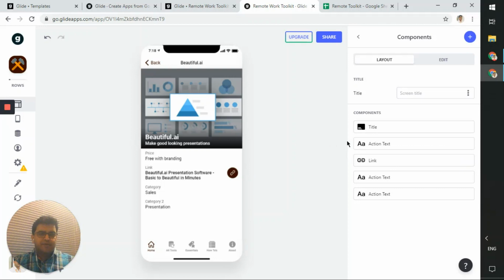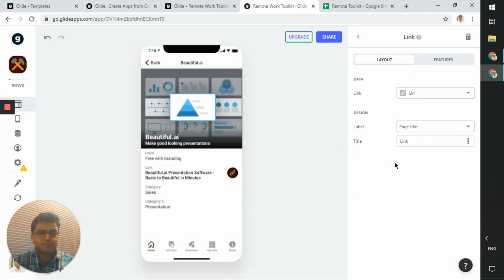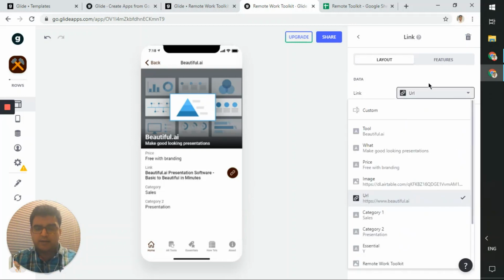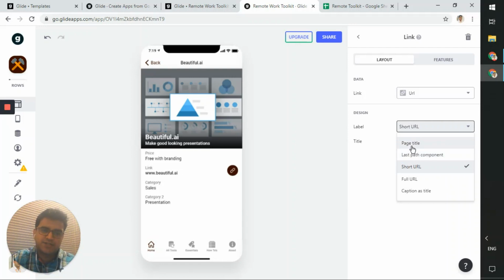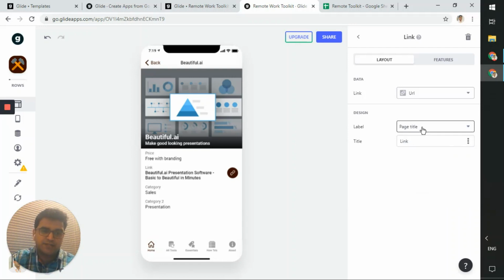So that was a quick bit on title. What is new is the link. This is the input. It's pretty much the same thing. All components have some properties that you can update. So there's URL, which is the URL that you want to link to, and oh nice, there's a label that you can actually change. So you have page title.